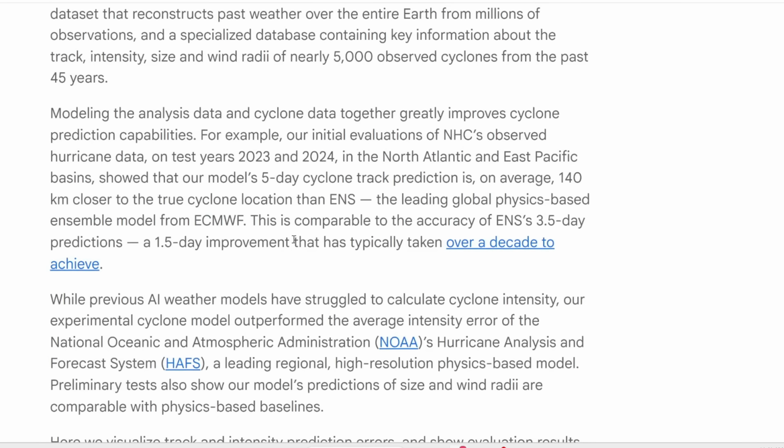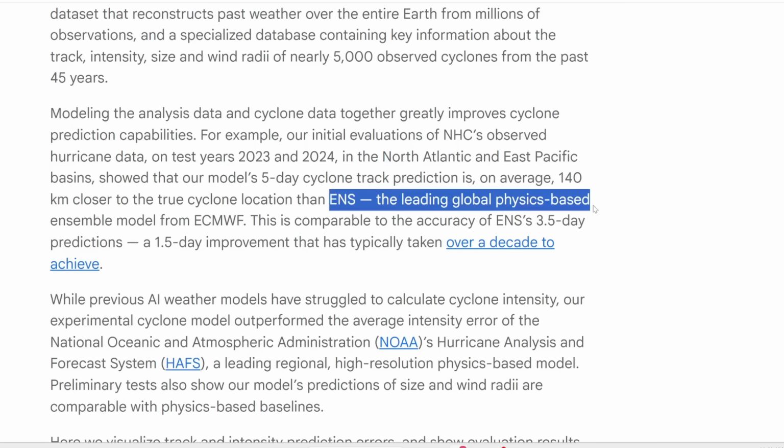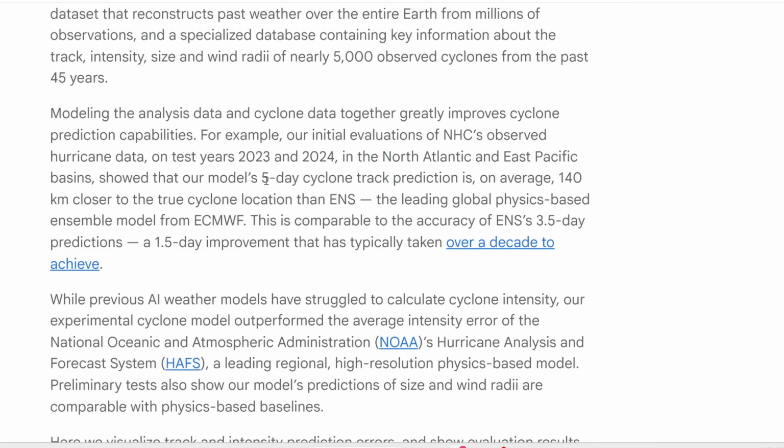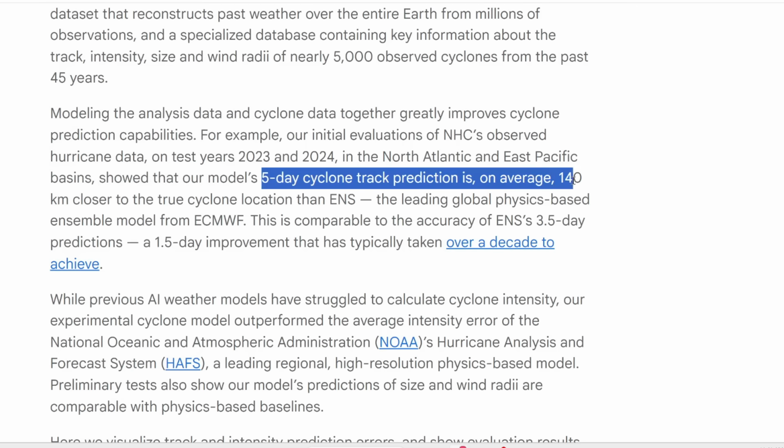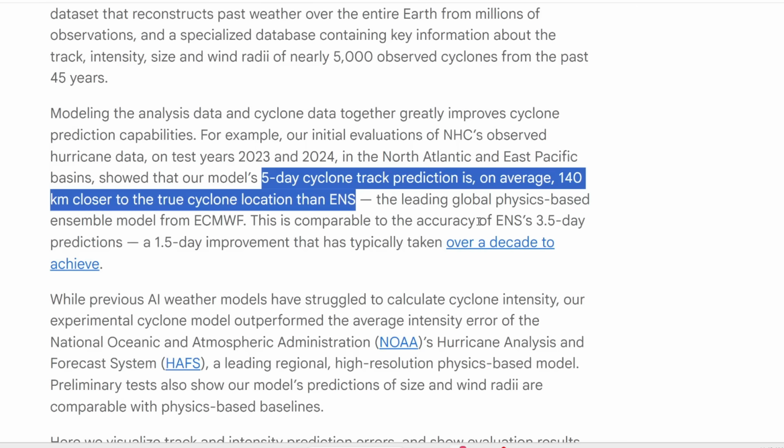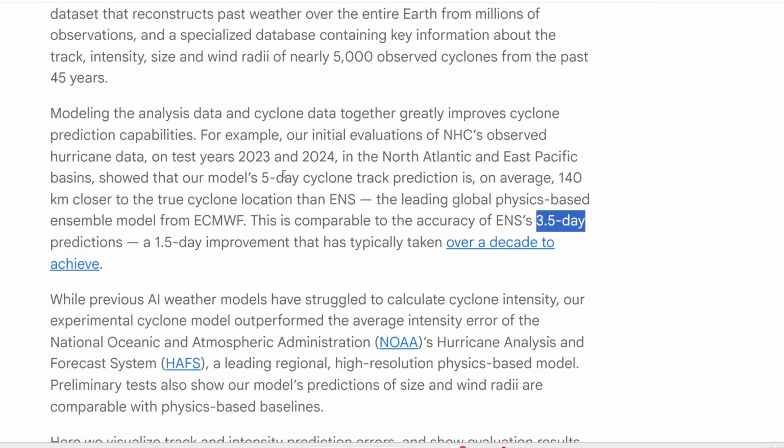Here's the impressive thing about this AI model. It matches or outperforms other leading prediction systems out there, like ENS, which is the leading global physics-based ensemble model. This new AI's 5-day prediction is on average 140 kilometers closer to the ground truth than what ENS predicted. Plus, ENS could only get this accuracy 3.5 days in advance, whereas this one could do it 5 days in advance.